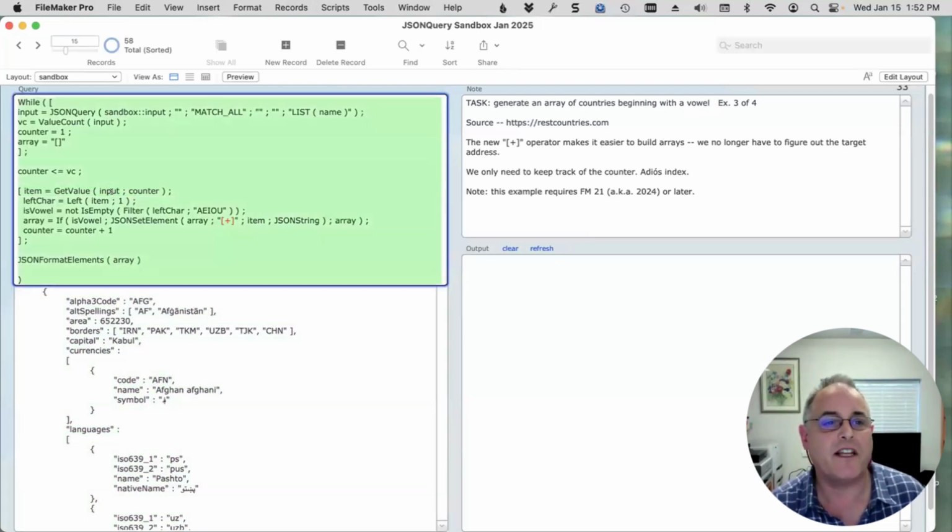So we're back to our country data. I'm not going to explain this, but the challenge is I want to find just countries whose name begins with a vowel, A, E, I, O, or U. With JSONQuery, you should understand it's not doing anything you couldn't do with one or more while loops if you wanted to take the time to write and debug them. Once you get comfortable with it, you can do it more quickly than writing the while loop, and its performance is often faster.